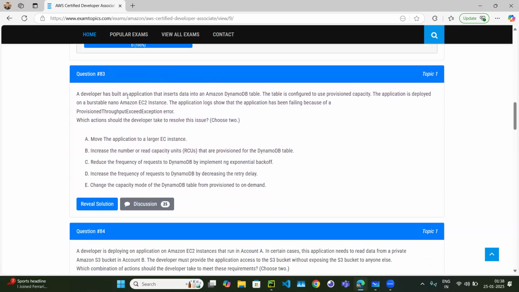Question number 83. A developer has built an application that inserts data into Amazon DynamoDB. So one application is inserting data into DynamoDB. The table is configured to use provisioned capacity. Provisioned capacity means that when you create the DynamoDB table, you set it up with, maybe, 20 RCU and 20 WCU. So it's not on demand.